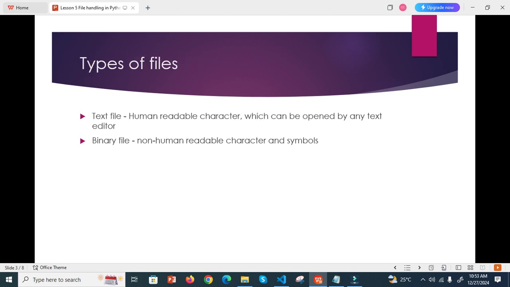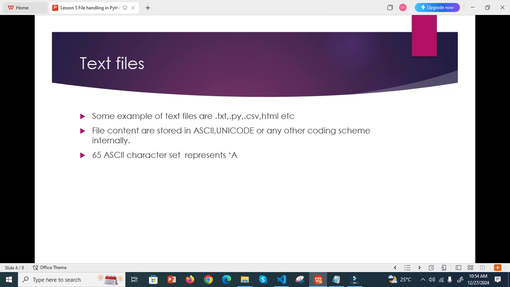Now there are two types of file. One is a text file and another one is a binary file. Now a text file is human readable characters, which can be opened by any text editor like Notepad, Notepad++, etc. Now a binary file, you cannot read it. It is characters and symbols, right? Now we take a text file. Some examples for a text file are .txt, .py, .csv, like this.